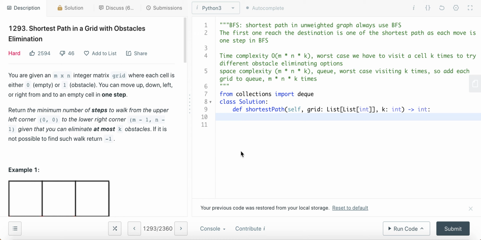Today I'm solving Leetcode question 1293, shortest path in a grid with obstacles elimination. You are given an m times n integer matrix grid, where each cell is either 0, which indicates empty, or 1, which indicates there is an obstacle in the cell. You can move up, down, left, or right from and to an empty cell in one step. So you can move in the four directions.